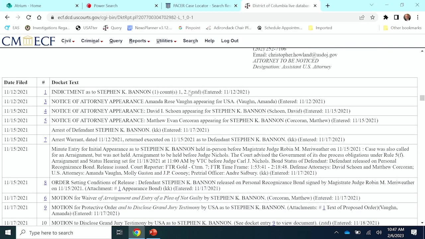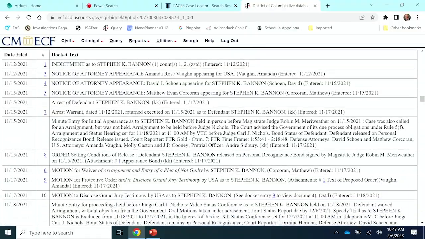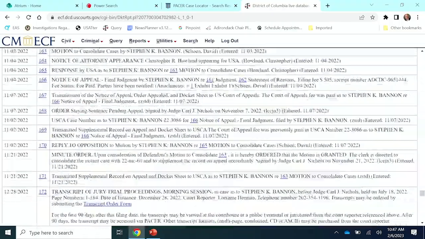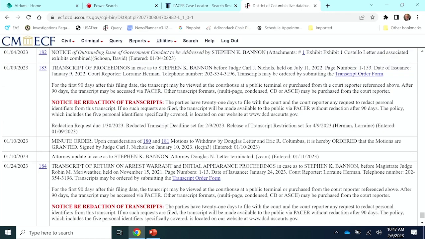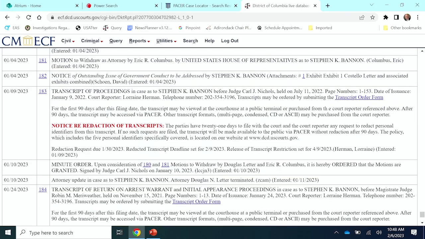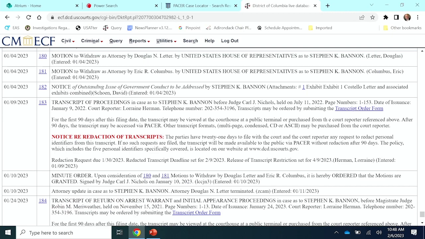You keep going down and you get a chronology of everything that's happened in this case from start to finish. So we can see step number 1, he's indicted, which is how things normally begin. And we go, there's a lot of action here. It ends with a transcript, and on any one of these things, there's a link.